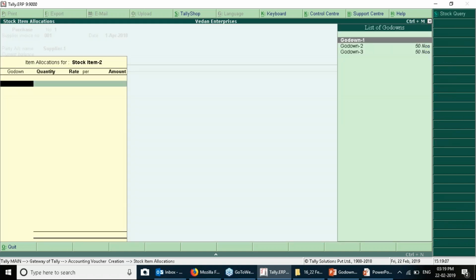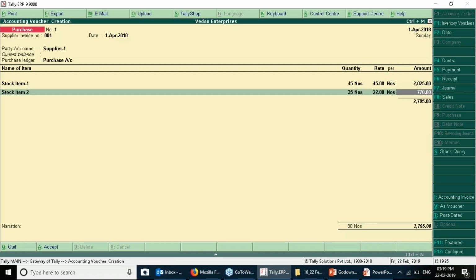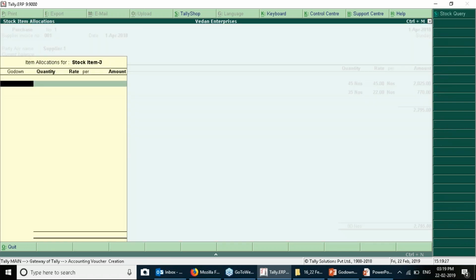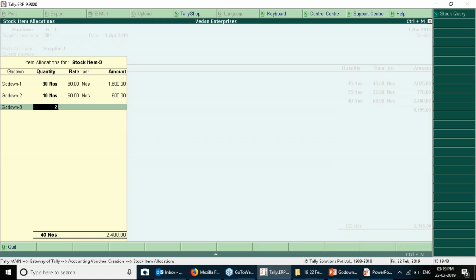Next is the stock item 2. You can select Godown 1 with 5 numbers, let's say 22 rupees, Godown 2 with 20, and Godown 3 with 10 units. So the rate would remain the same. Last is the stock item 3. Godown 1, let's say it was 30 units. The rate has got changed to 60. Godown 2 with 10, and Godown 3 with, let's say, 20.